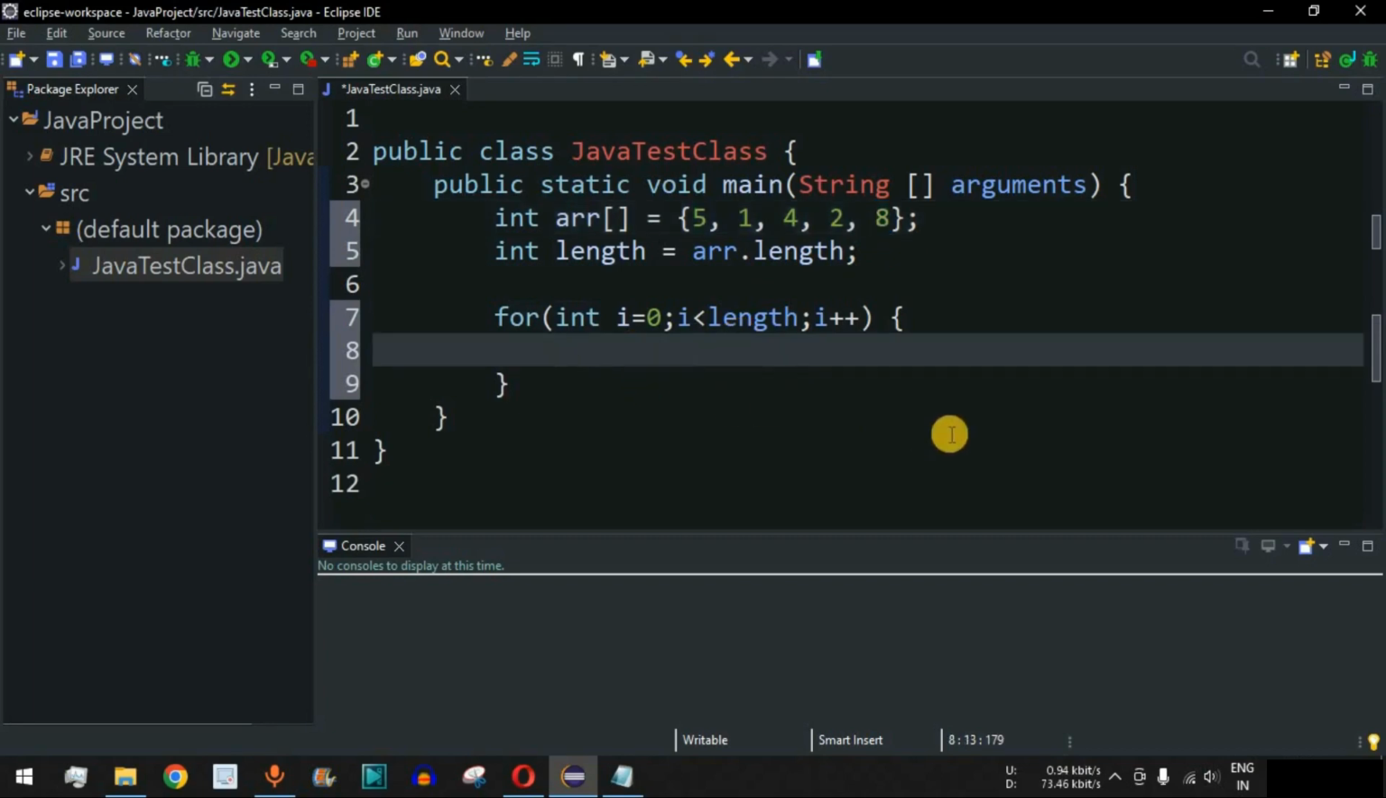Now inside this, we are going to have another loop, and we are going to have the jth index over here. So j goes from 1 up to j less than the length of the array minus i. So we have to take the length of the array minus i, and then it will go to the next element, that is j plus plus.